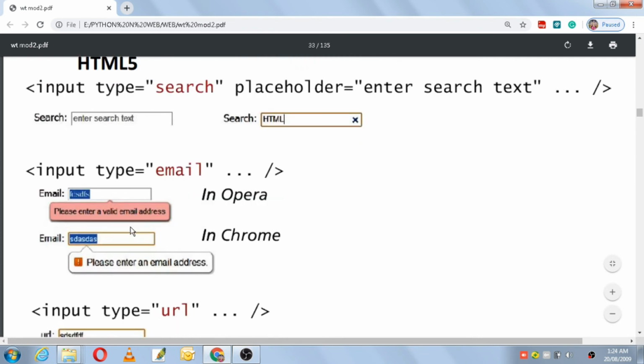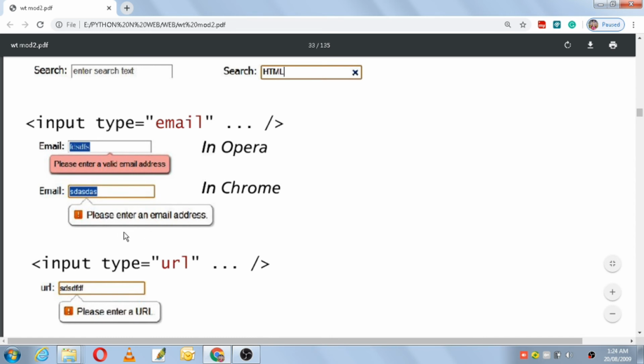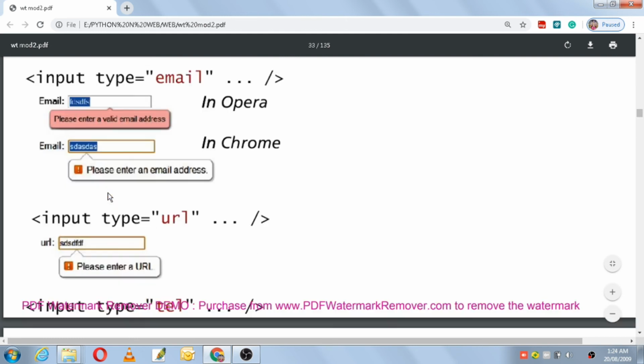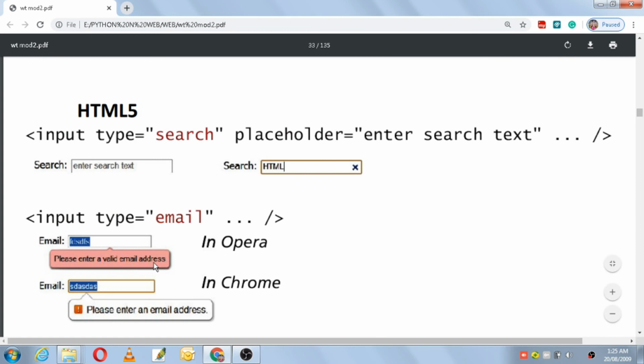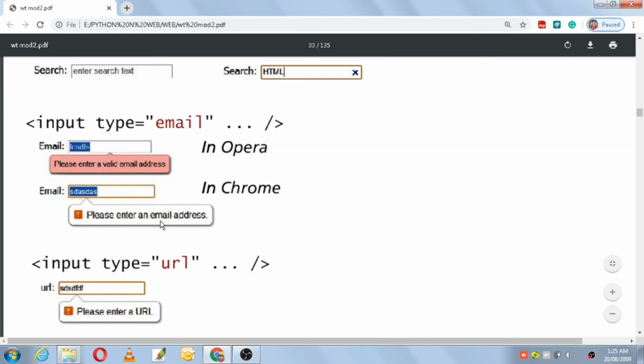HTML input type equals to email. If you are not entering a proper email there, it will say "please enter a valid email address" in Opera, otherwise in Chrome it will show "please enter an email address". So you have to enter a proper email address, otherwise it will show you an error. Here it is input type equals to URL. You have to enter a URL, otherwise it will say please enter a URL because you have not entered a valid URL. So these are the different types of tags with which you can create input.